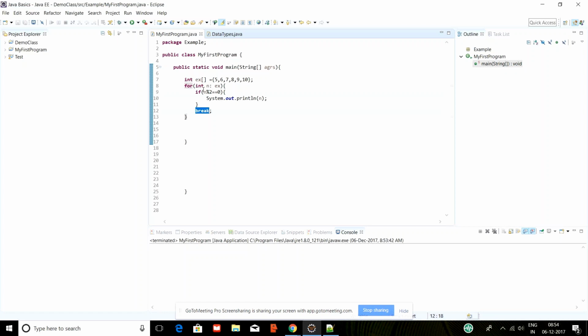If I had used the break statement inside this if block, first 5 will come. It's not going to execute this because 5 modulus 2 is not equal to 0, so it won't execute this. Again the 6 will come, then it will execute, and then it is going to break. But when I used the break statement here, the 5 comes, it does not execute this, but it executes my break statement because it's not inside this if block.